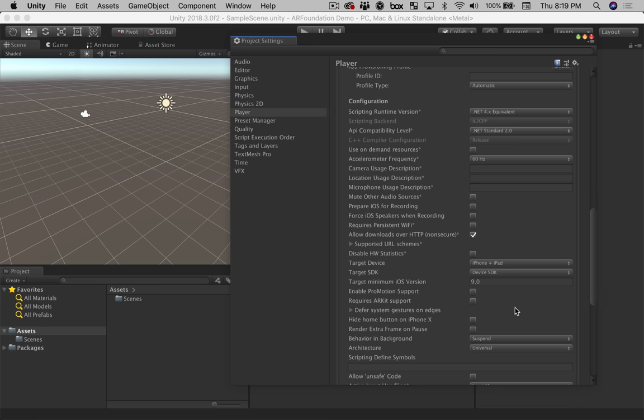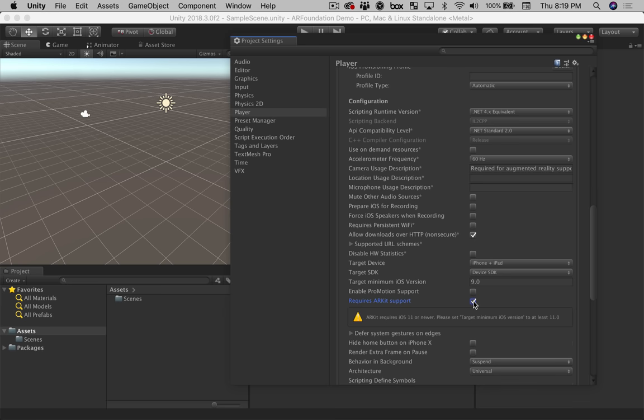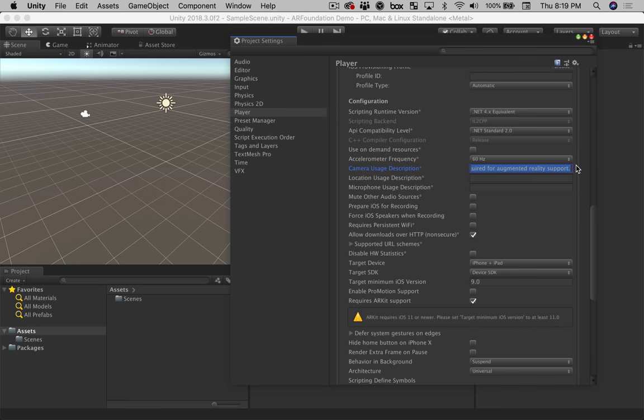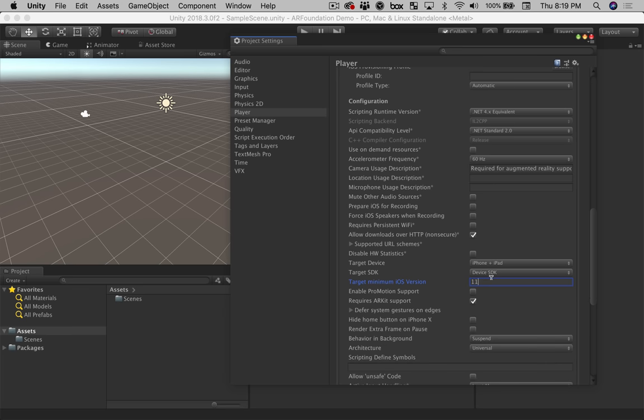Now we'll scroll down and turn on the Requires ARKit Support checkbox. Note that when we do this, it also fills in a value for the camera usage description. This can be any value you choose, it just can't be blank. You'll also notice that it gives us a warning that iOS 11 or newer is required for ARKit support, so let's go ahead and increase the iOS version number. And the final change we have to make is to the architecture. ARKit only works with ARM64 processors, so we'll select that from the drop-down list.